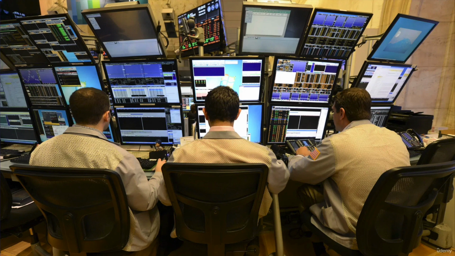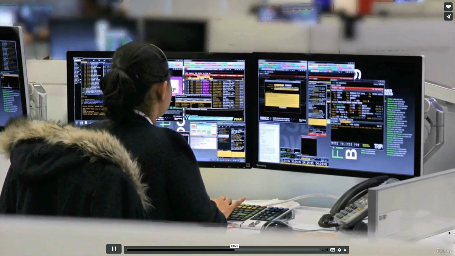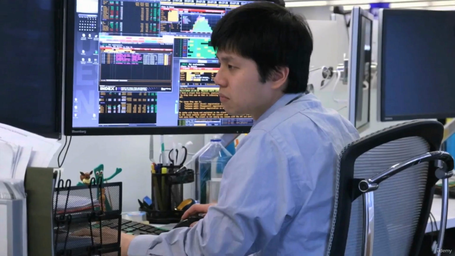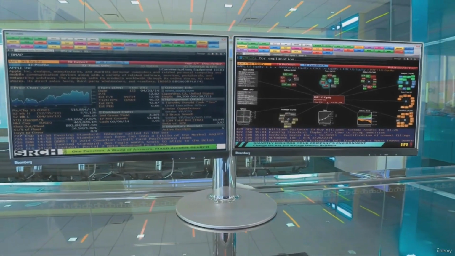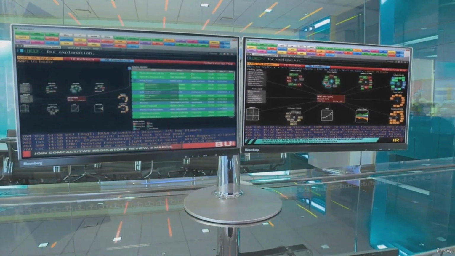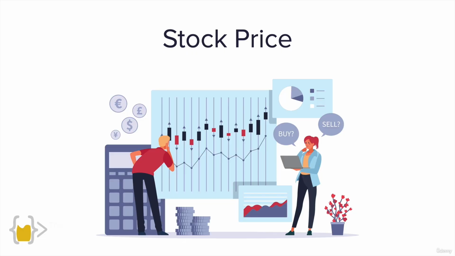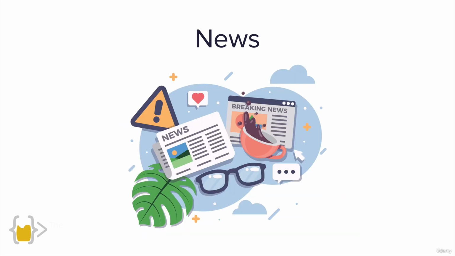the news. Now, I did a bit of research into this, and it seems like a lot of the people who trade stocks professionally have access to what's called a Bloomberg terminal, which looks something like this, and it provides you with a number of things: the current stock prices of whichever companies you're looking at, and also the breaking news that's relevant to those companies.